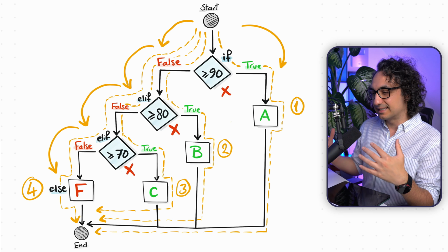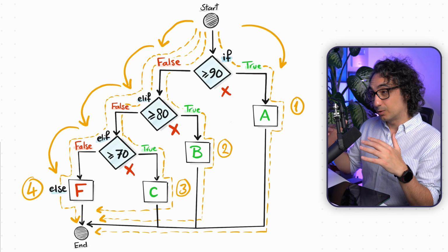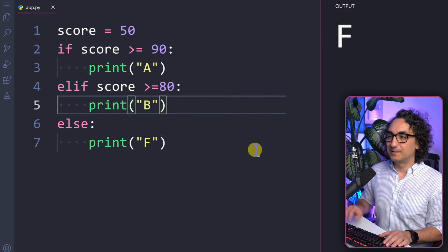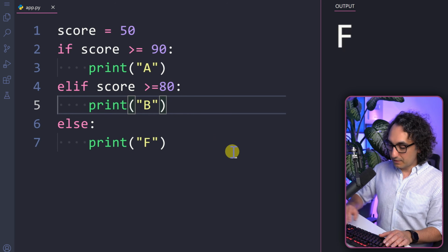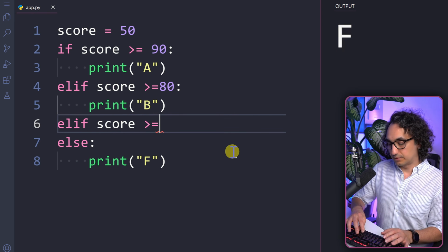So you see, coding is not that dry, right? We have a visual behind the code. There is always a design. So now let's keep going. We're gonna add another block of the else if. So else if score is greater or equal to 70, then double points.